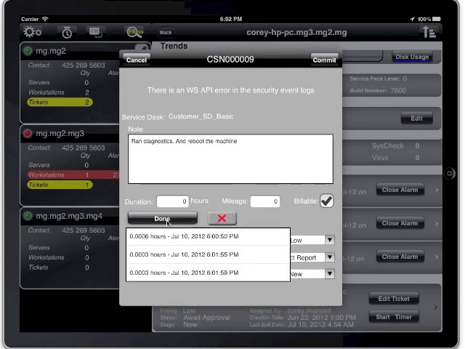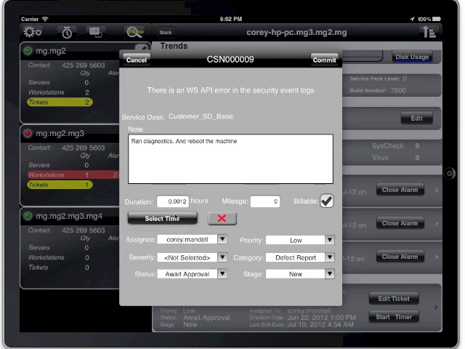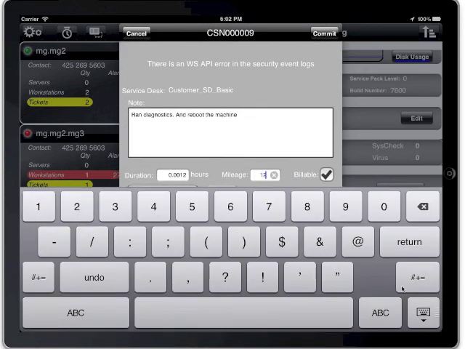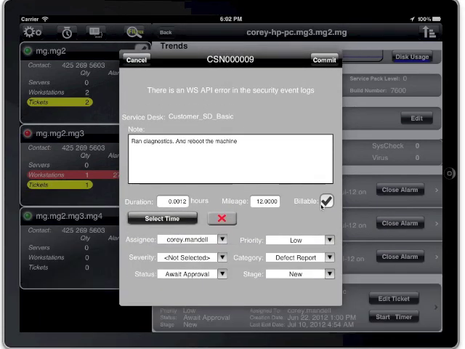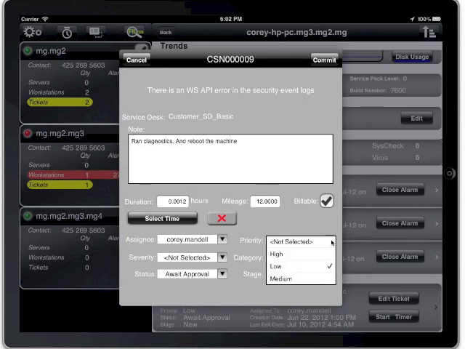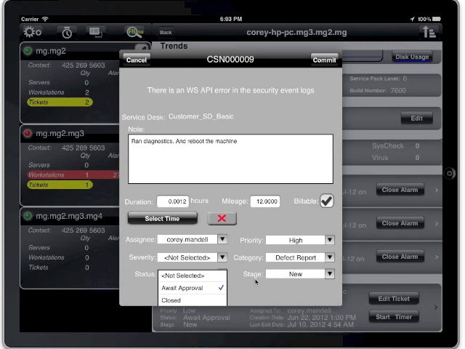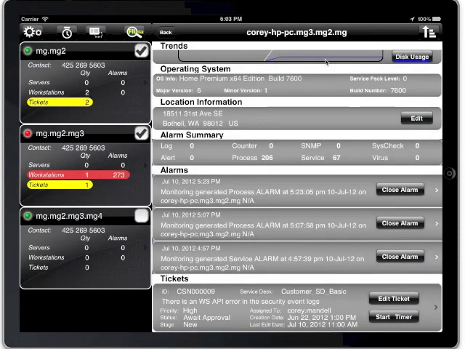I can also select time, and all of those time indicators, pressing done sums them up and puts them in the duration field. I can also add mileage and select whether it was billable or not. I can also change any of the major characteristics associated with a ticket, like changing the priority from low to high, or even close the ticket outright. So I'm done now and I commit that. So we are integrating with the Kaseya Service Desk perspective.